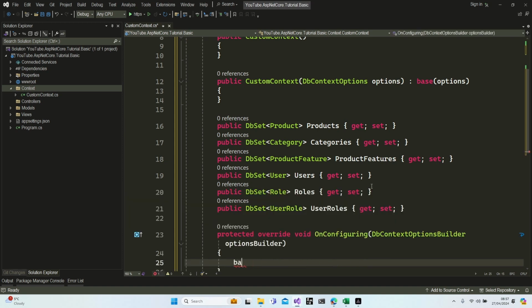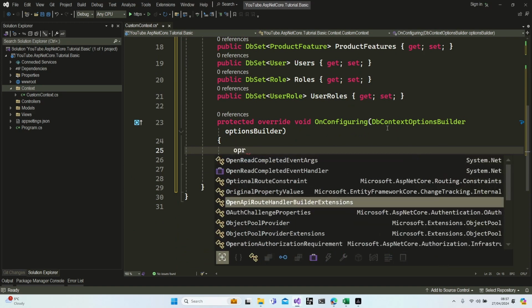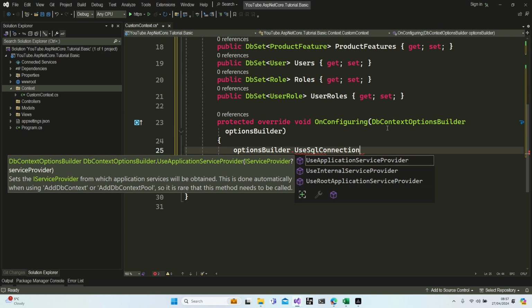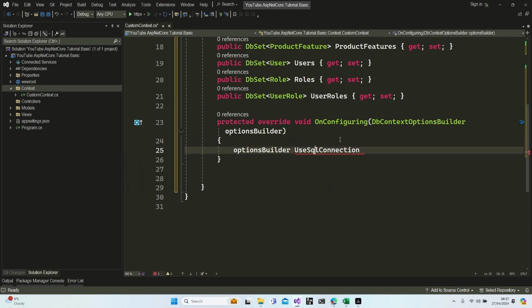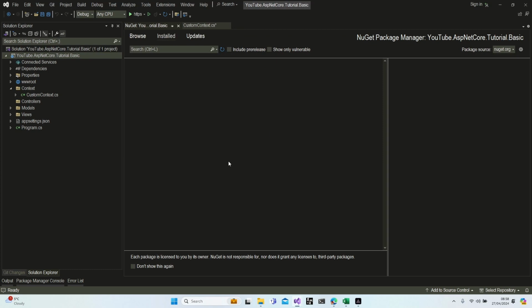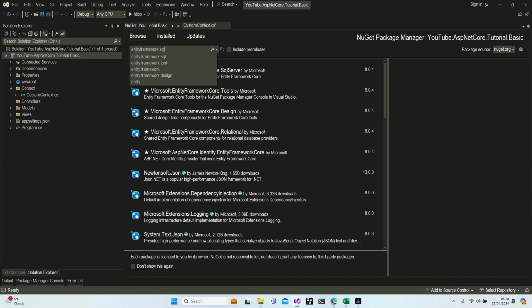Let's delete the base section. Let's add optionsBuilder.UseSqlServer. As you can see, nothing came up because we didn't add Entity Framework SQL. Let's press Ctrl+dot. Is there anything that comes up? Nothing. Okay, let's go to NuGet Package Manager. Now we're going to define our SQL connection. Let's browse Entity Framework SQL.